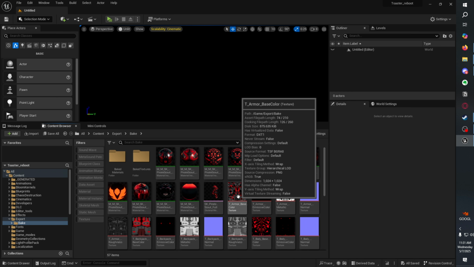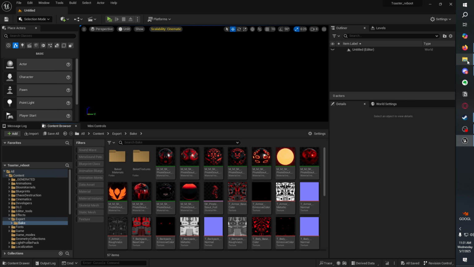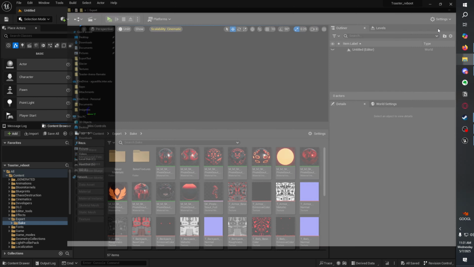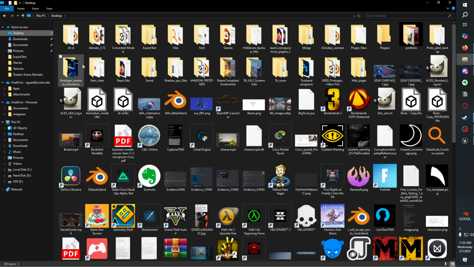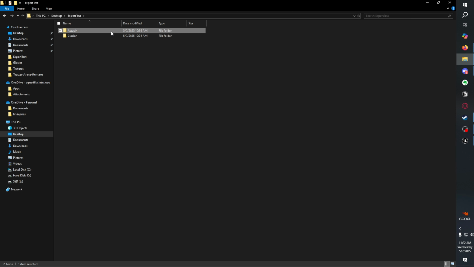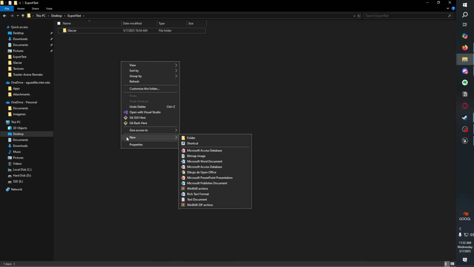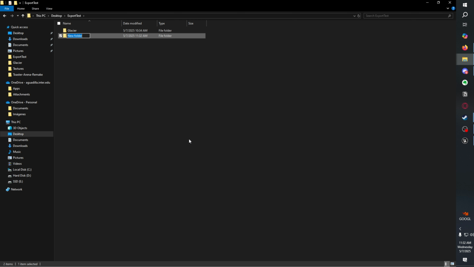We want to first export the textures into a folder. To do this, we're going to go into our Windows File Explorer, and we're going to choose a location to where we want to export the files to. In my case, I have a desktop folder called Export Test. In this case, I'm going to make a new folder inside that folder and call it Pirate Scout. This is the folder that we're going to be using for exporting the textures.